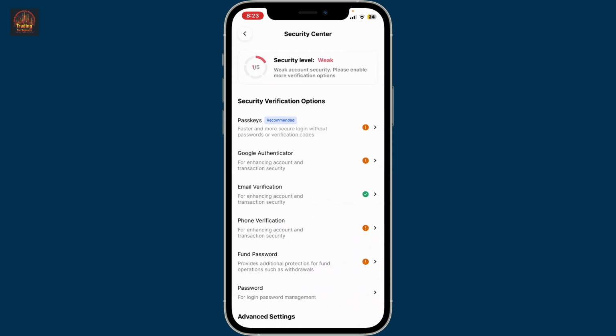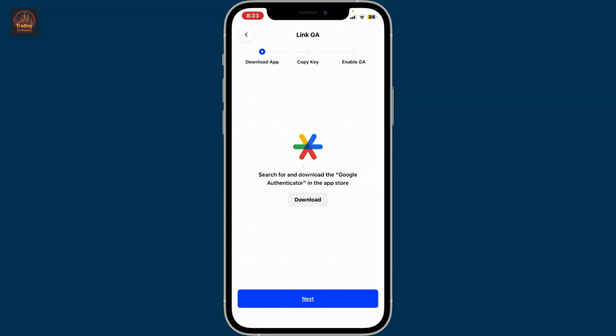Underneath the Security Center tab, you will see security verification options. There will be options such as email verification, phone verification, Google Authenticator, and passkeys. Tap on Google Authenticator for strong protection.